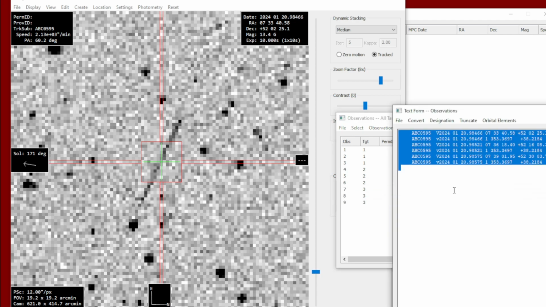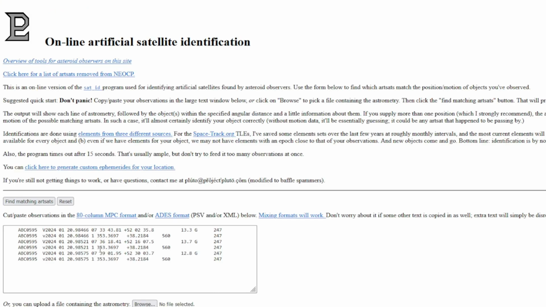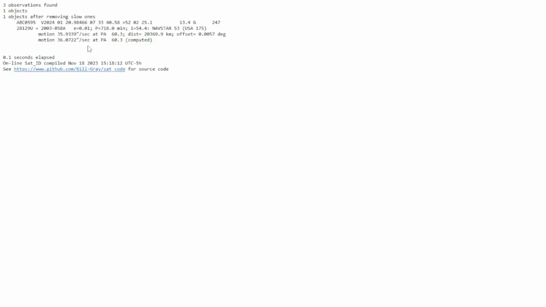So now we go ahead and try once more with the submission. And as you can see, now it is happy. So this is Navstar 53 USA 175. So this is a GPS satellite. And so in any case, you can also see here the computed motion. And anyway, a very, very basic approach here.